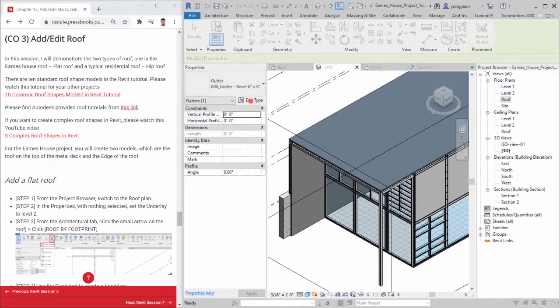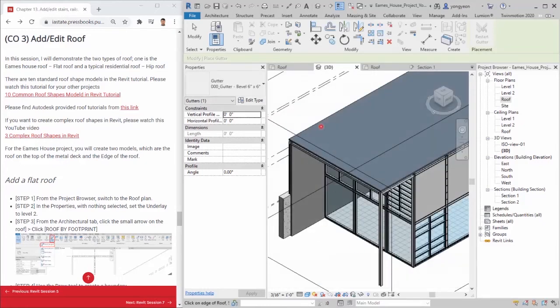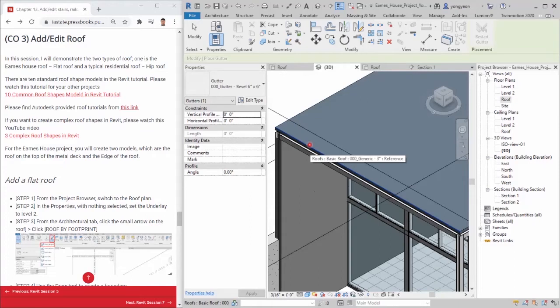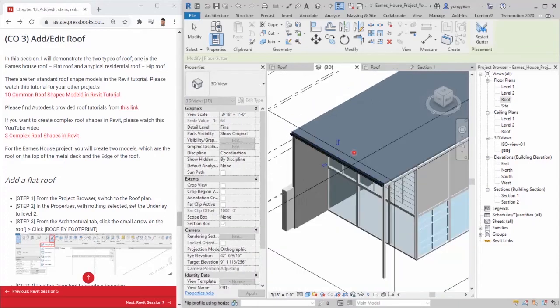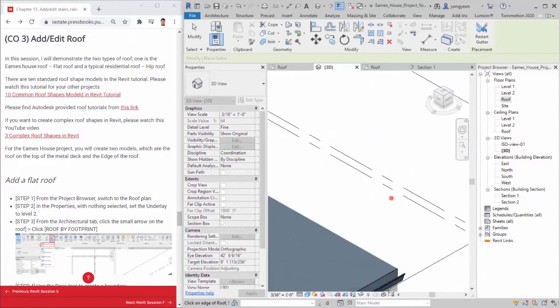Step 3. Click Edit Type. Click Duplicate. Change the name to 000_gutter, bevel 6 inches by 6 inches. Click OK. Step 4. Click Gutter Profile Bevel, 5 inches x 5 inches on Profile. Step 5. Change to 6 inches by 6 inches.